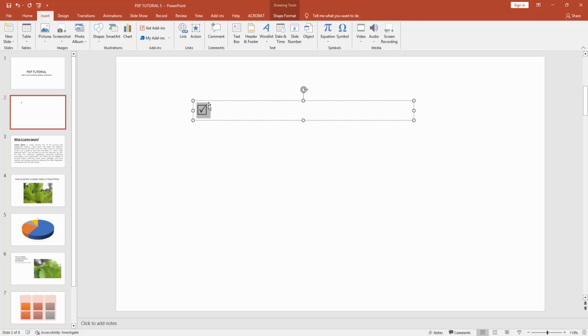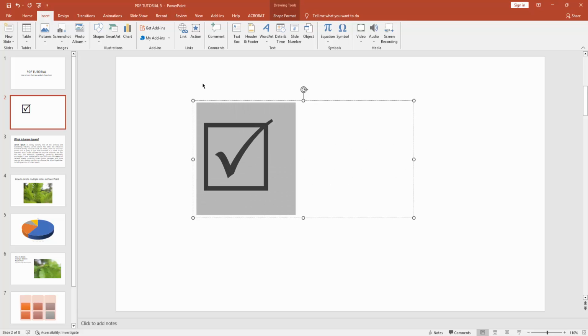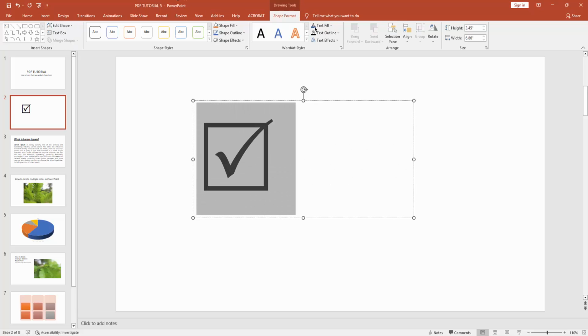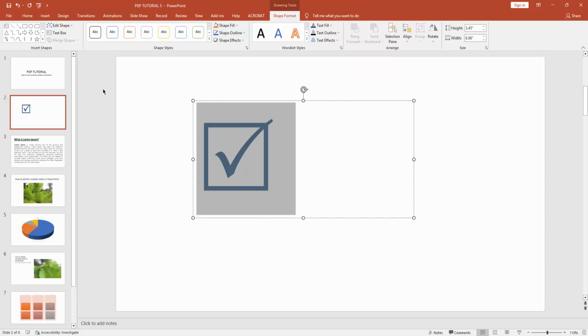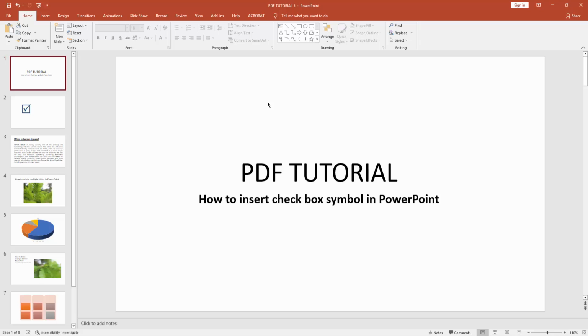You can make it bigger or change this color. Go to Shape Format option and click Text Fill. You can choose any type of color. You can see I insert checkbox symbol in Microsoft PowerPoint very easily.